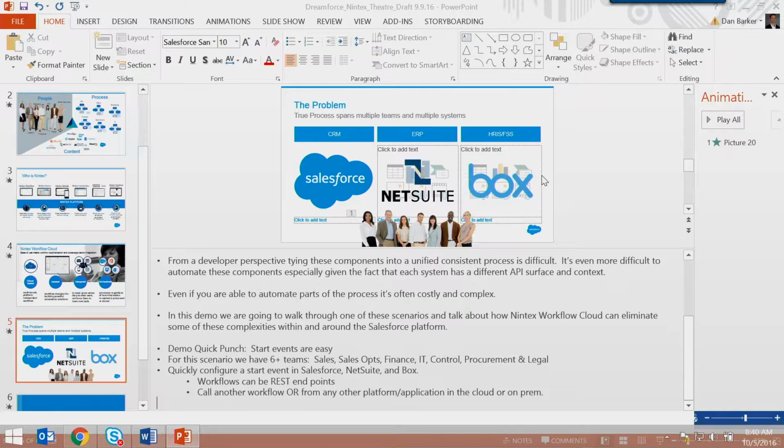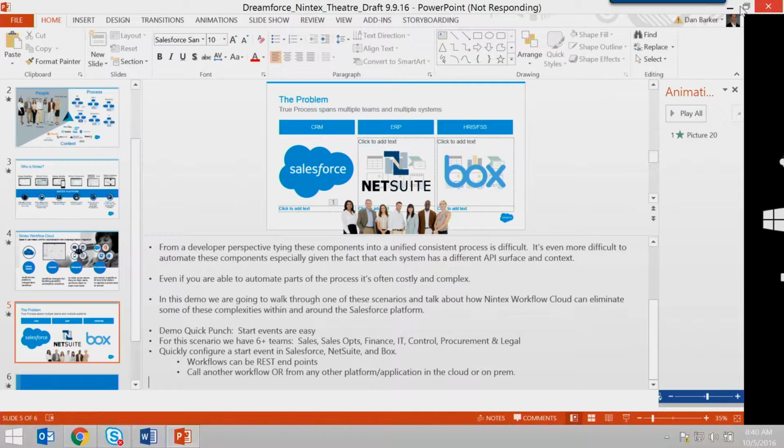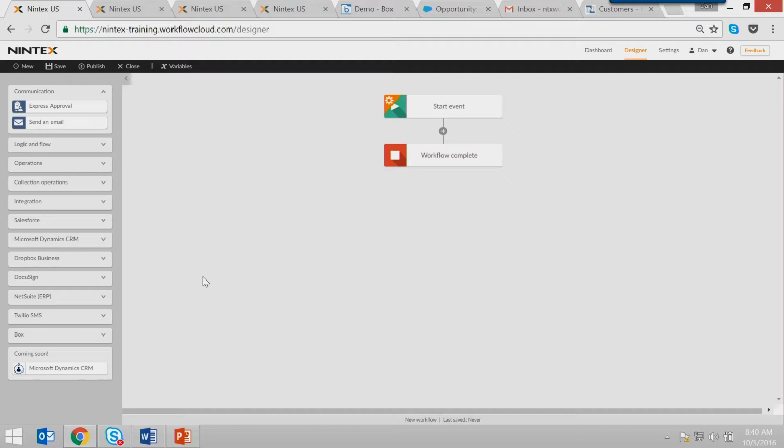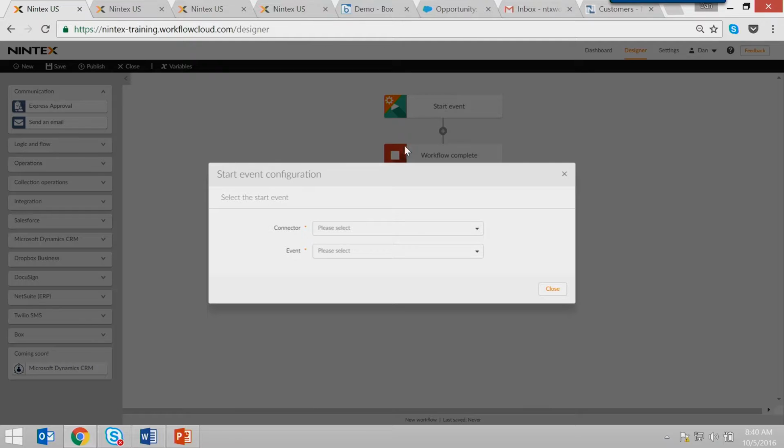I'm going to start off in the design canvas. So this is where the drag and drop, no code magic happens, right? And what you'll see is the ease of starting this process. So I mentioned the ability to be able to listen to events, right? Listen to events happening in Salesforce, ERP, or what have you. So I can quickly go in here and create a start event that's listening for something in Box.